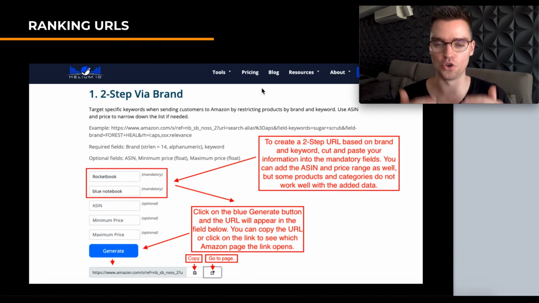So basically, every time someone clicks, the URL mimics that someone typed in blue notebook, hit enter, and then found your listing. So it's going to help you rank for those keywords that you type in here into the search query before you hit generate. Again, pretty much like a regular URL, just going to help you rank. Really that simple. If you have more questions about it, let me know in the comments.